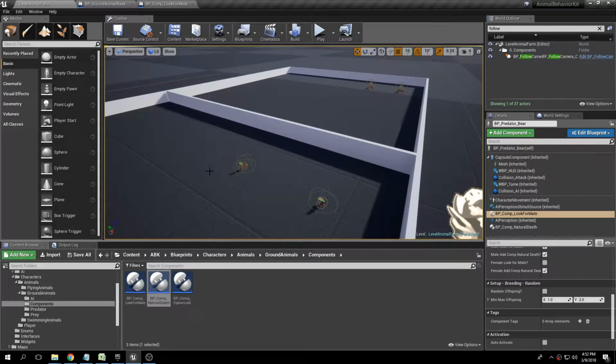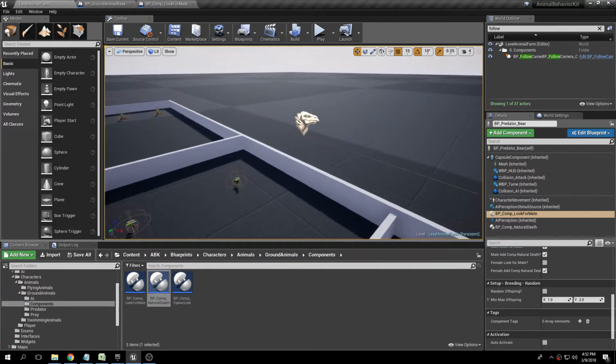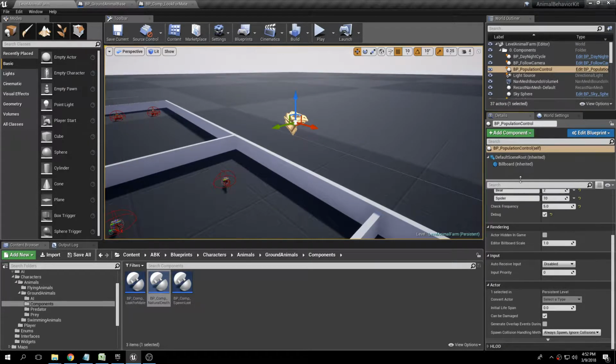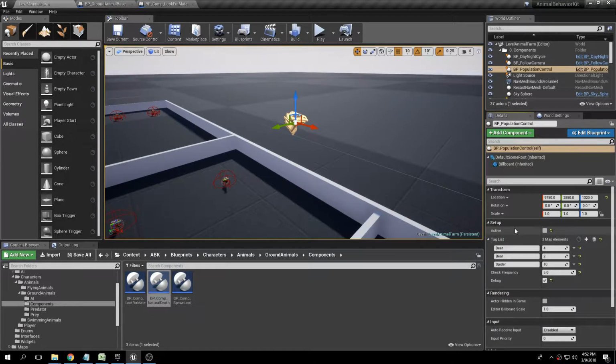So I've come up with a more sophisticated way, and this is a blueprint I call population control, BP population control. And what this blueprint does is it looks at all of the animals in your world, and it tries to keep a certain target per animal species. That's pretty cool as well.